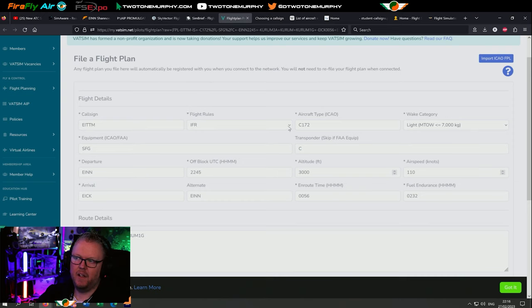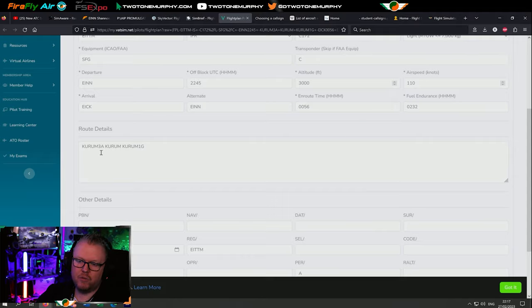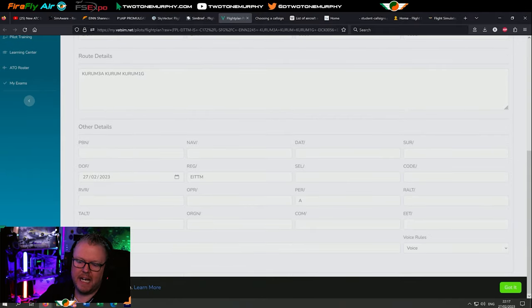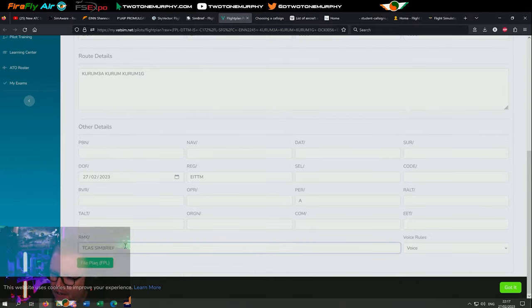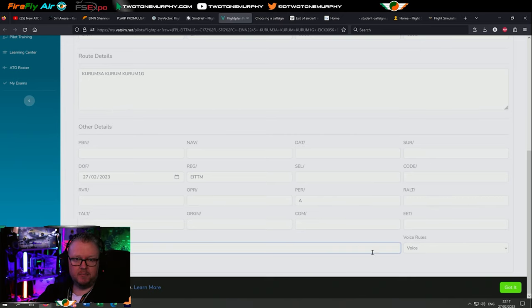Call sign, are you IFR or VFR? Your aircraft, right? Transponder, that's already automatically done with the profile from SimBrief. And your route details and other details and remarks. It's in this little area, if we wanted to. We don't need TCAS. We can put in who you are, or first time pilot or new pilot. I often see Fabio will say streaming live on the Flying Fabio, whatever. You're just letting information go to the controller, your remarks.